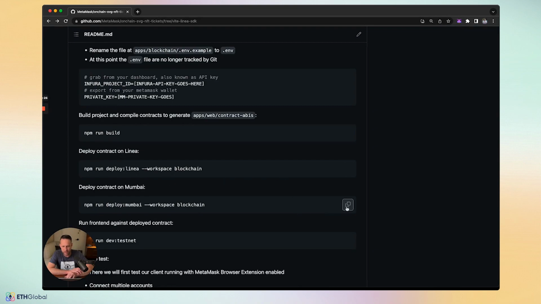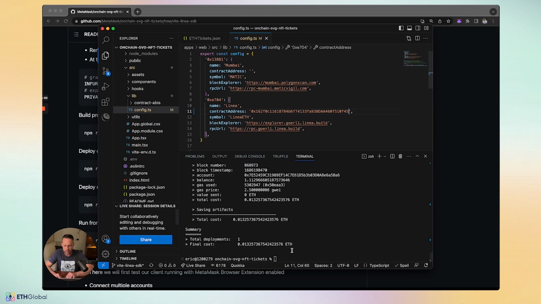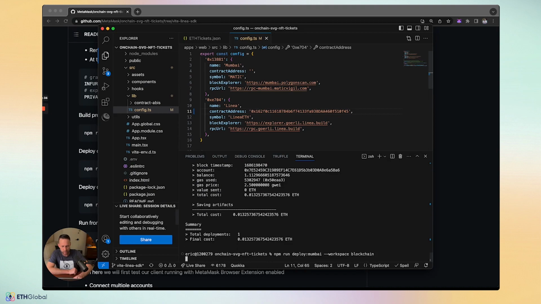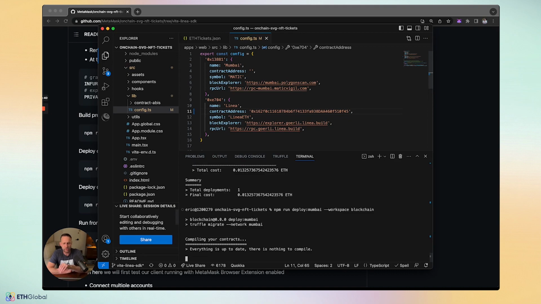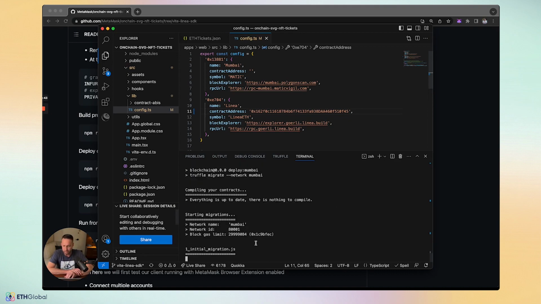Like I just deployed out to Linea, let's also deploy to Mumbai real quick, just so I can show you how this works. If you don't know how these ABIs work or how deploying contracts works, we're not going to actually run our application against this one. I just want to show you what happens.